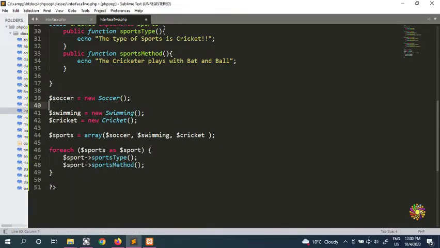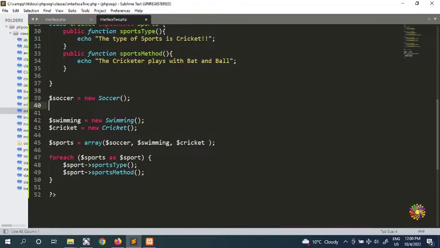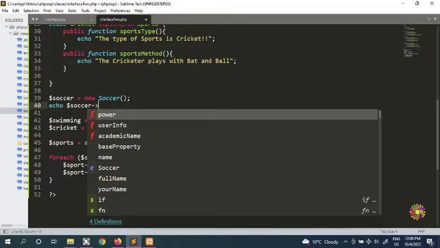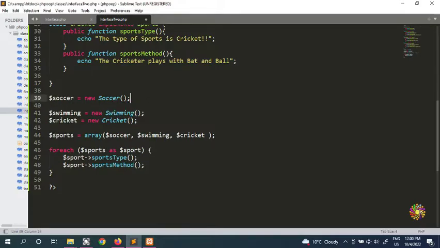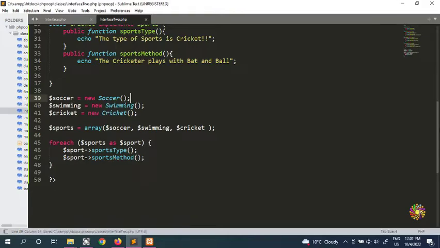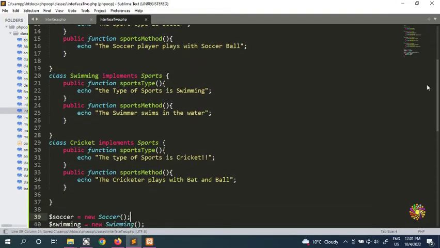Alright, but now it's totally different. We used to put echo, and we used to access the method through the object, but we're going to do this a little bit differently this time. So instead of, for example, echo, and we can do soccer, then we can access the method name. We're going to see how it looks. This time we're going to see it a little bit different, because we are all programmers. We like to do things differently sometimes.